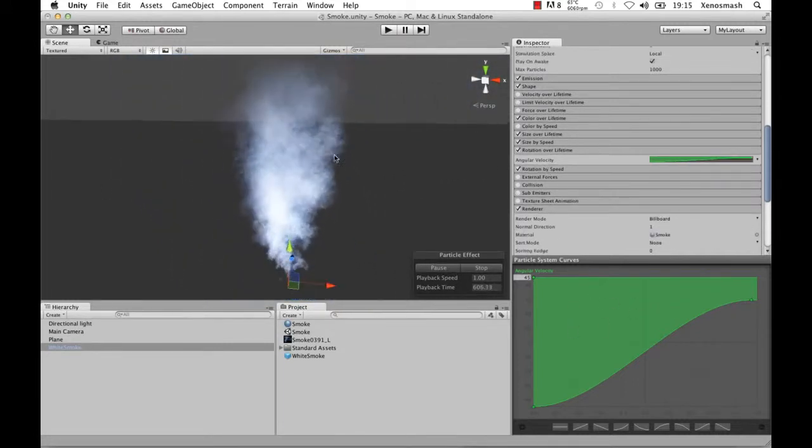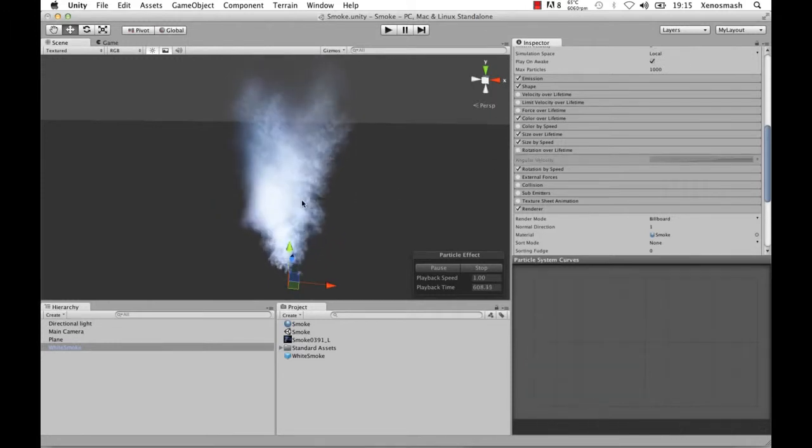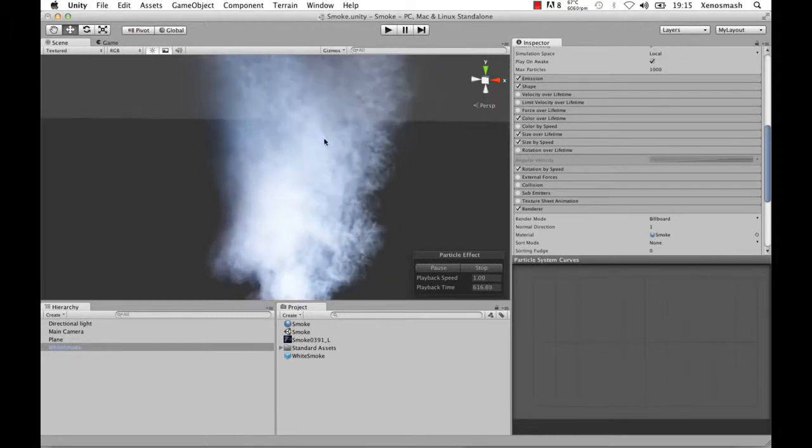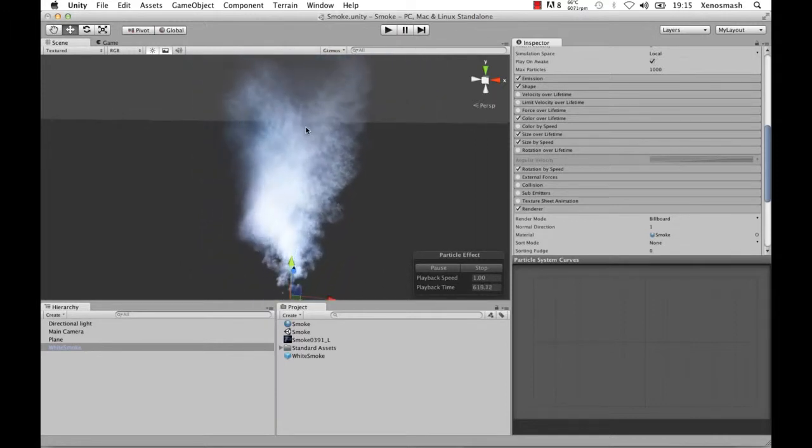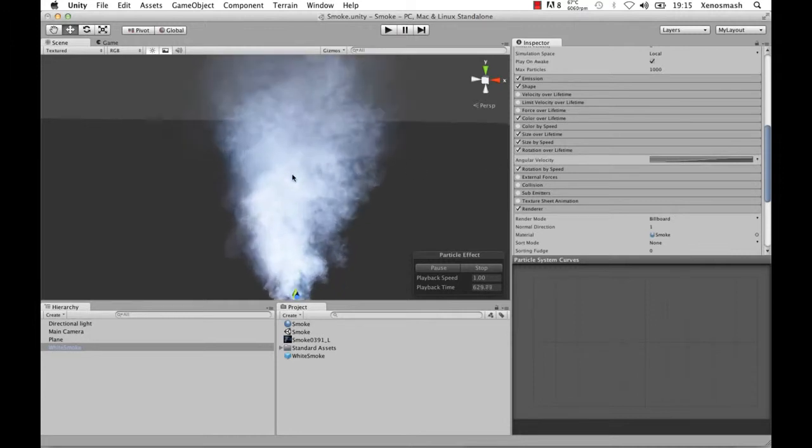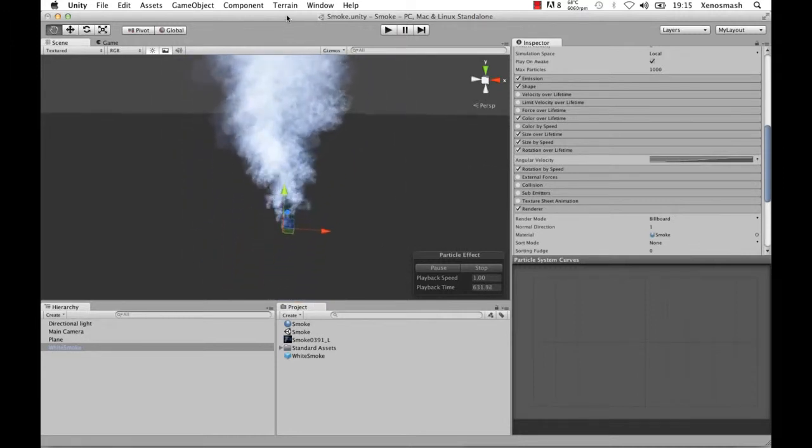If you go ahead and uncheck this, you'll be able to see what it looks like. You can see that it looks kind of like a tornado. It doesn't look very good. It looks unrealistic. Now this can be good for any type of wind effect like a tornado or anything of that sort, but since we just have smoke, we want to go ahead and randomize the rotation. So go ahead and check that, and you can see it looks like a nice white puff of smoke.